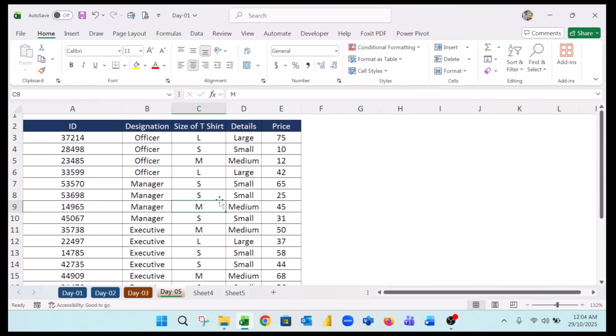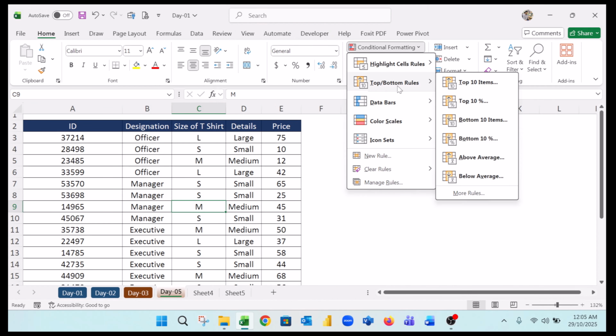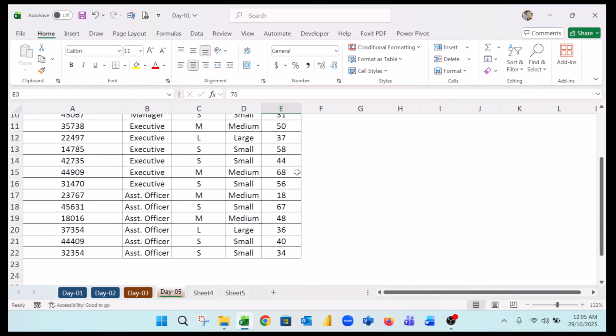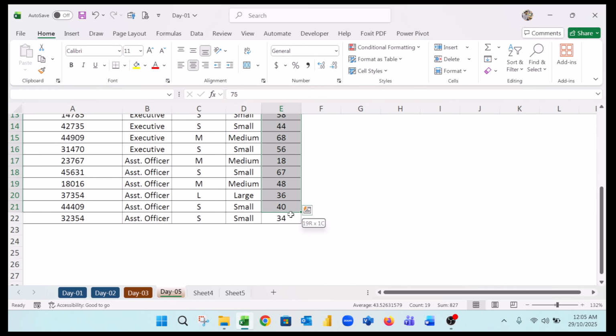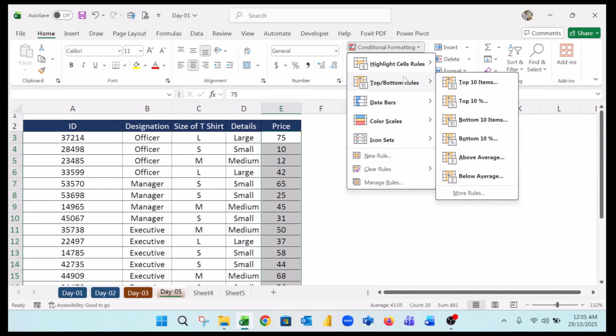Last day I discussed conditional formatting and highlight cell rules. Today I will discuss top and bottom rules. At first I select this range. Then I go to conditional formatting, then top and bottom rules, and then top 10 items.